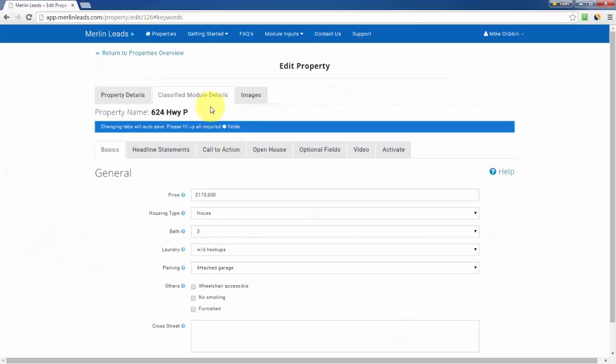For the classified module details, this is for the classified ads sections. So the information we need here is a little bit different than the property detail information. This is specific to the services that you'll be using, such as Craigslist or Backpage or eBay Classified.